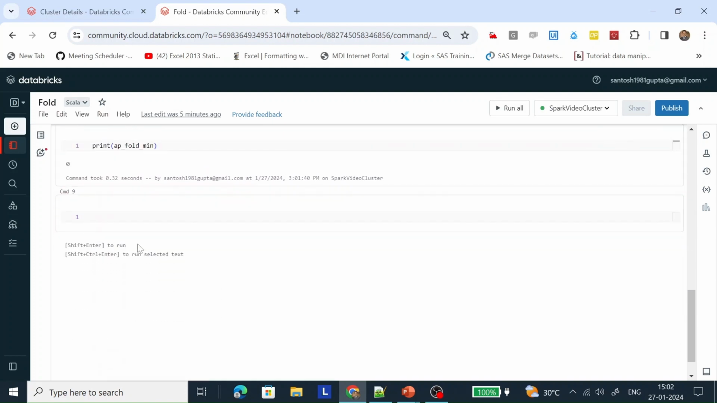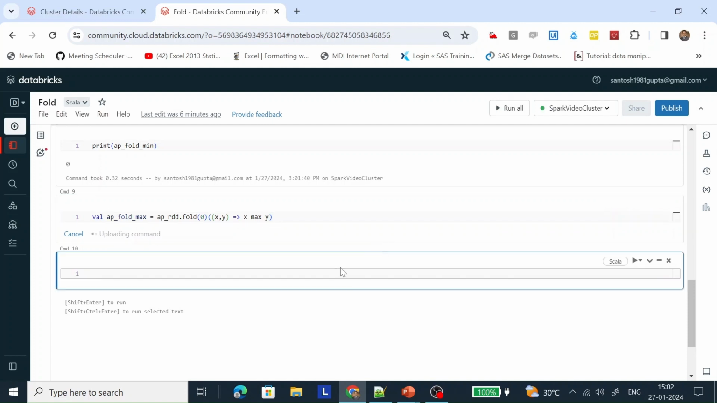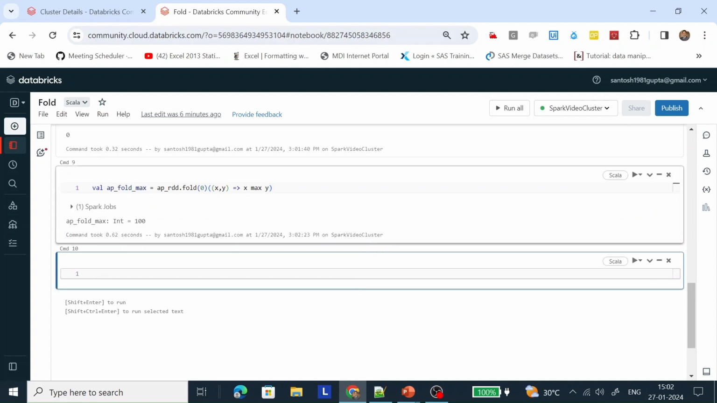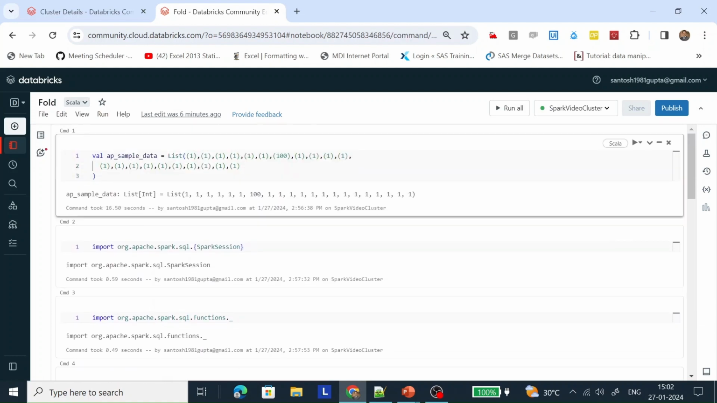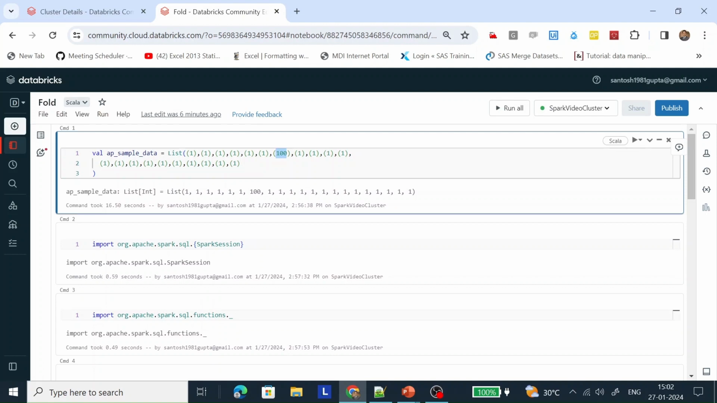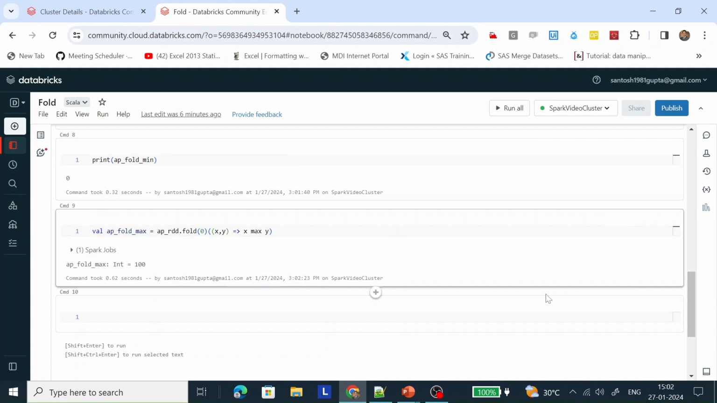Let's do the max. Here, instead of min, let's call max. And we can see here the max value of this RDD is 100. We can validate from here. This RDD is created with the help of this list variable. In this list variable, 100 is the maximum value. So in this exercise, we have seen how we can use the fold function to do certain kinds of aggregation. The aggregations which we have seen in this exercise are addition, min, and max.